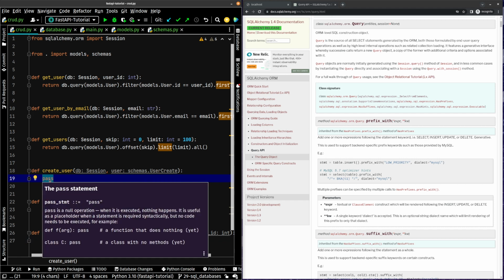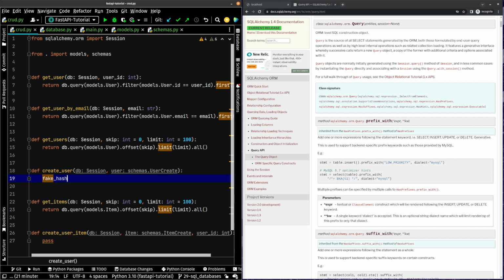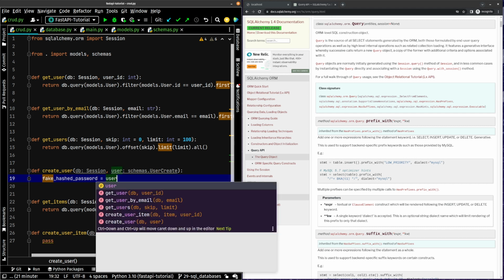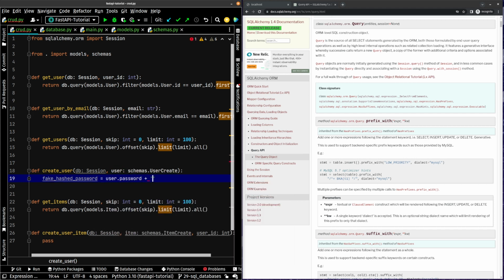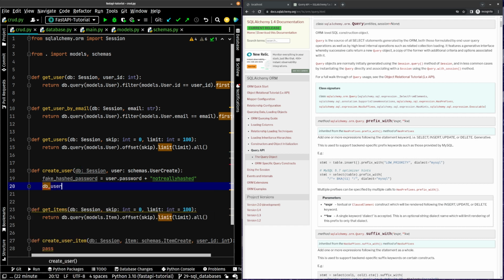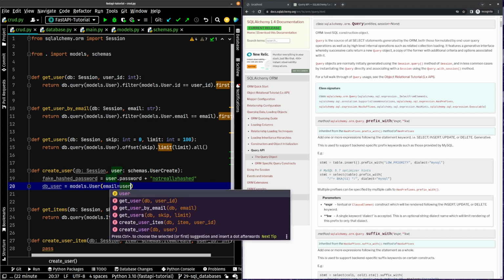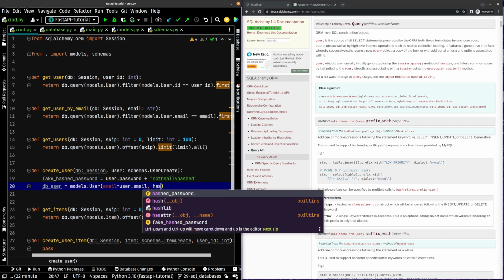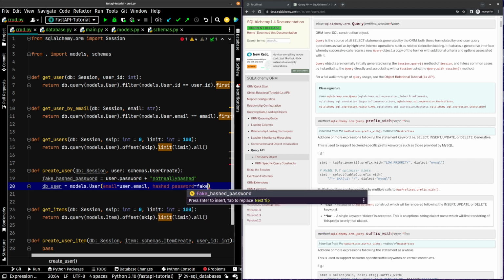Now what we need to do is we're going to be instantiating an object, adding it to the database, and committing. So first thing we need to do is create a hashed password. fake_hashed_password = user.password + "notreallyhashed". It's a fake hashed password, of course. Now, our db_user is going to be, we need to create a user instance from our model, with email equals user.email and hashed_password equals fake_hashed_password.